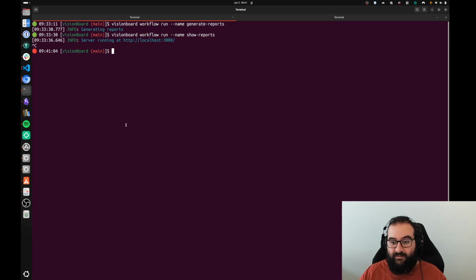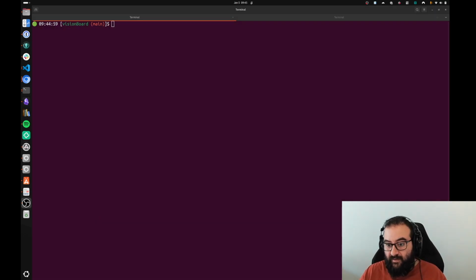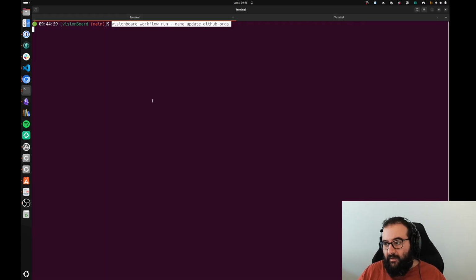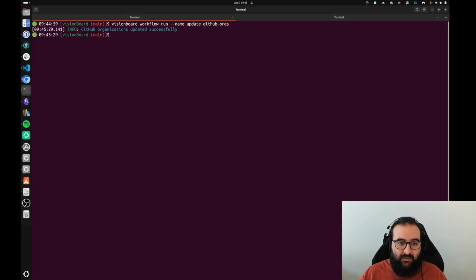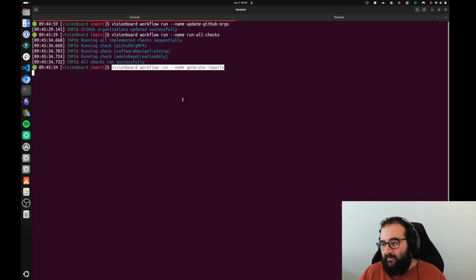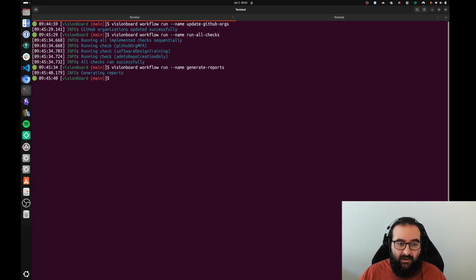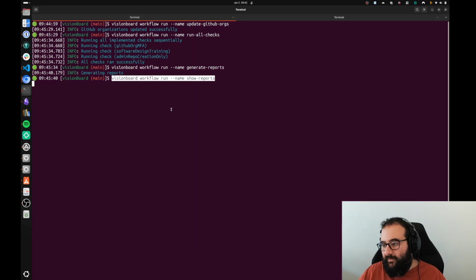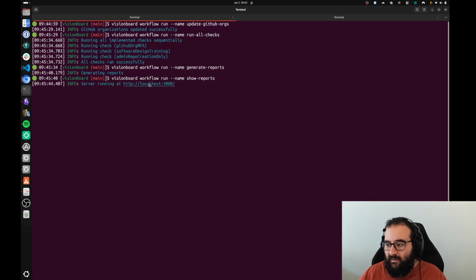Okay, we have just stopped the server. So now we are going to fetch the information again on the vision board from the organization. Then we are going to rerun the checks, and we are going to see this information on the dashboard. So basically we update the GitHub organization, which was the change we made. We run all the checks in this case, so we have all the information updated, and we generate the reports because it's static information files, and then we show the reports, which is running the server again.